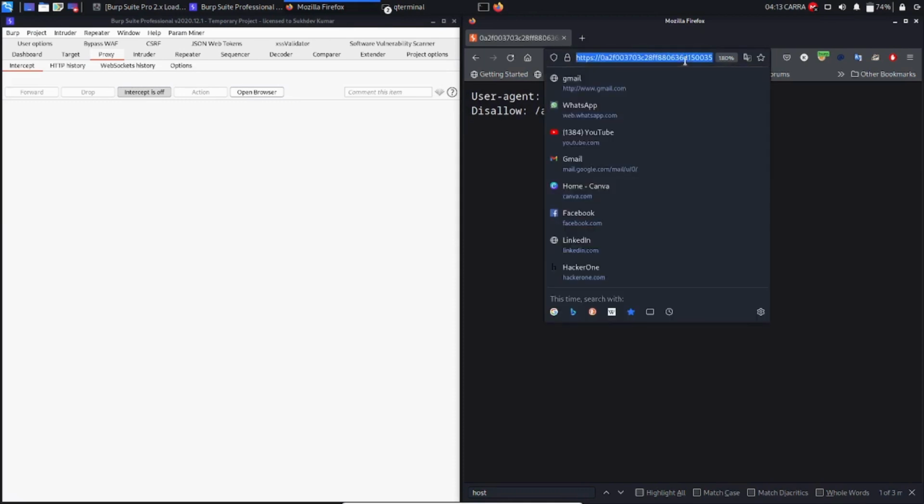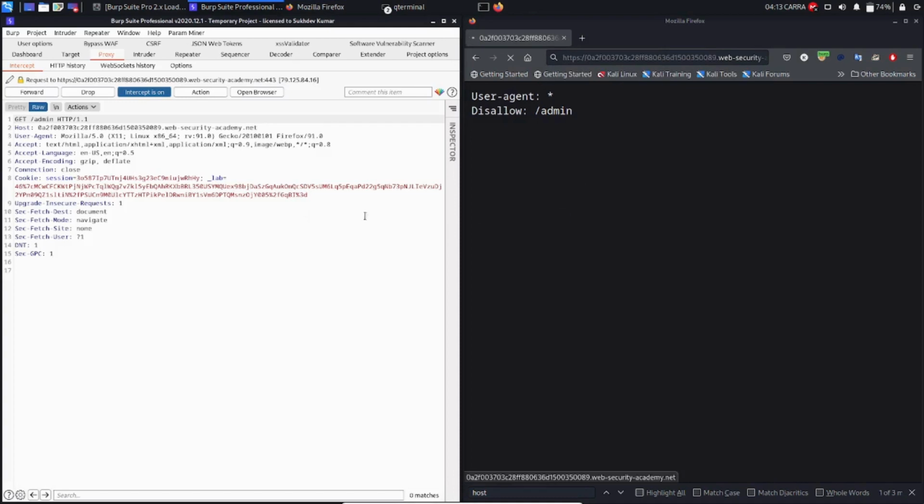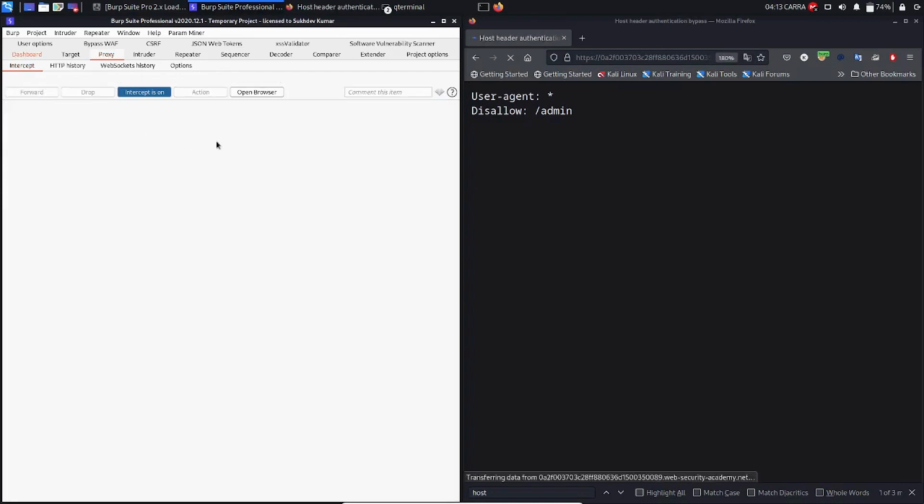For accessing that, we will do the same. Instead of robots.txt, we will enter admin, and before hitting enter, just make sure your intercept is on. Then hit enter. See, there's a GET request containing /admin here. Once we forward the request, let's see what's happening.